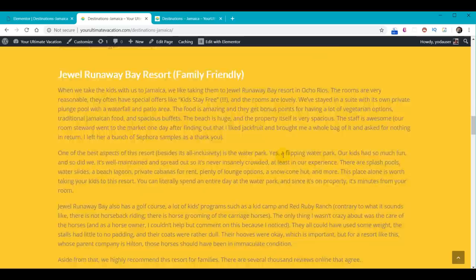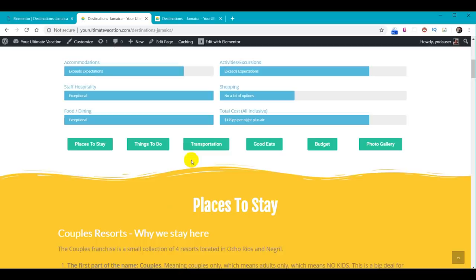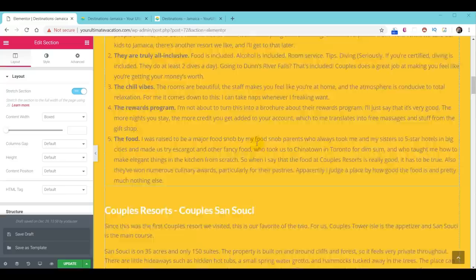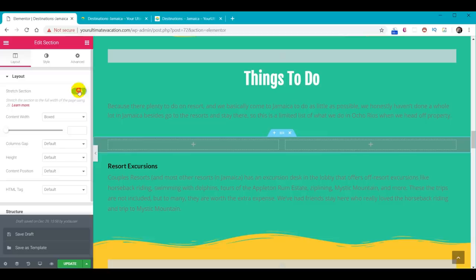Now at this point, we're ready to go ahead and fill in those little sections that were left over from before. So let's go back to our WordPress. From here, we're going to scroll down to the section that we want to work on, this section right here. We're going to set this to stretch, full width, column gap, no gap.